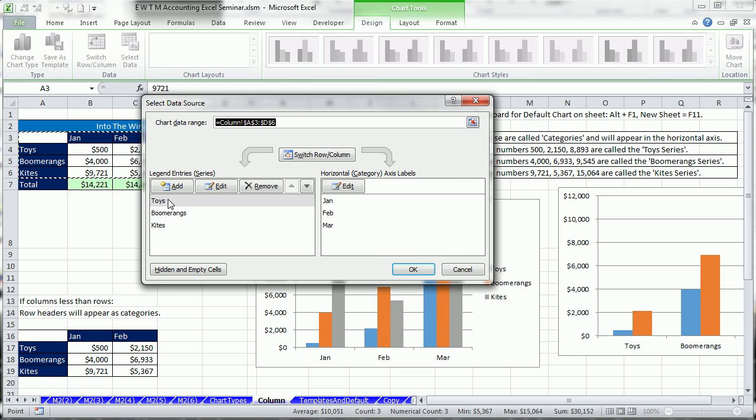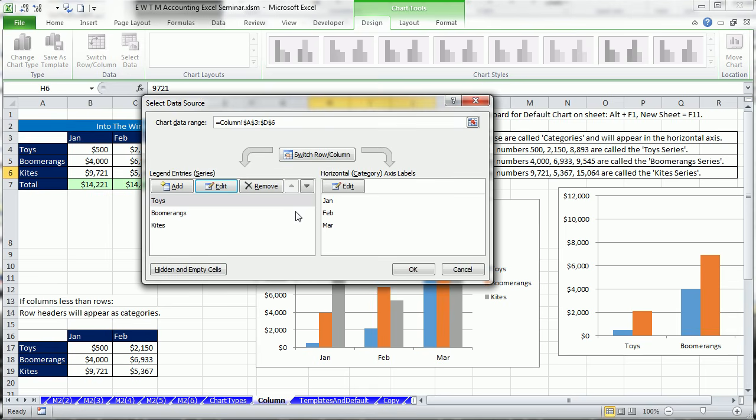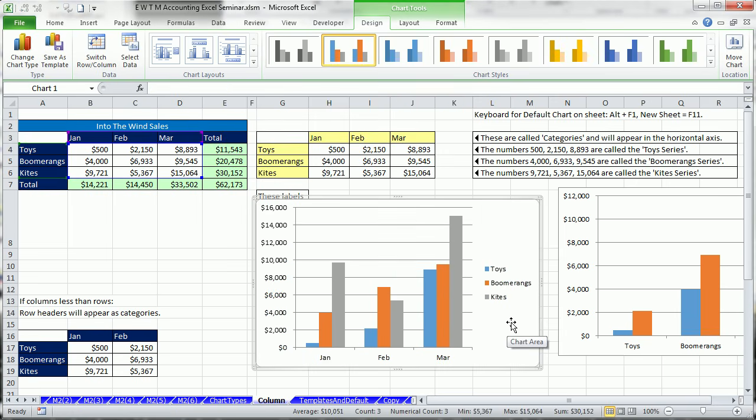Now, let's just click on one. It has toys. I'm going to click Edit. And sure enough, it took the name, toys, and here are what are called the series values. Again, the reason this is important is because for some charts, when you highlight the data, it just comes out all wrong. But no problem. You have the power to edit, add, remove, and edit the labels. I'm going to click Escape.